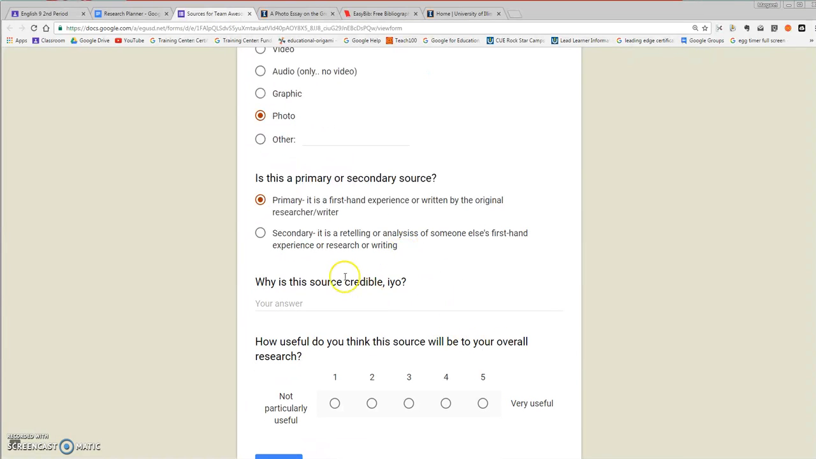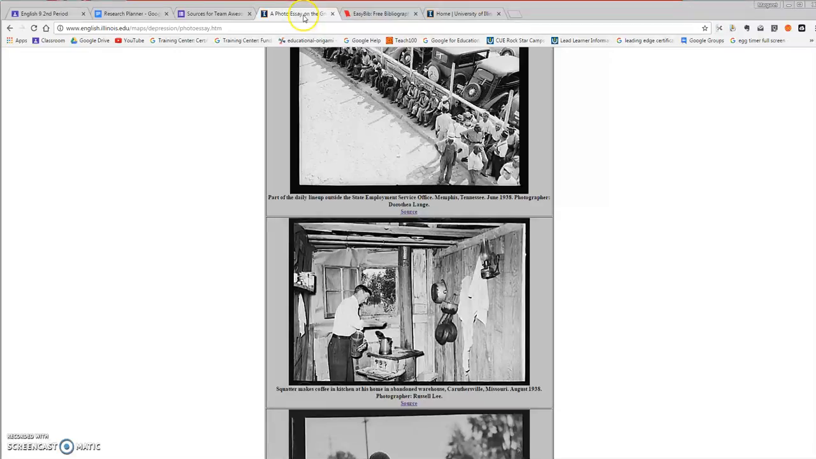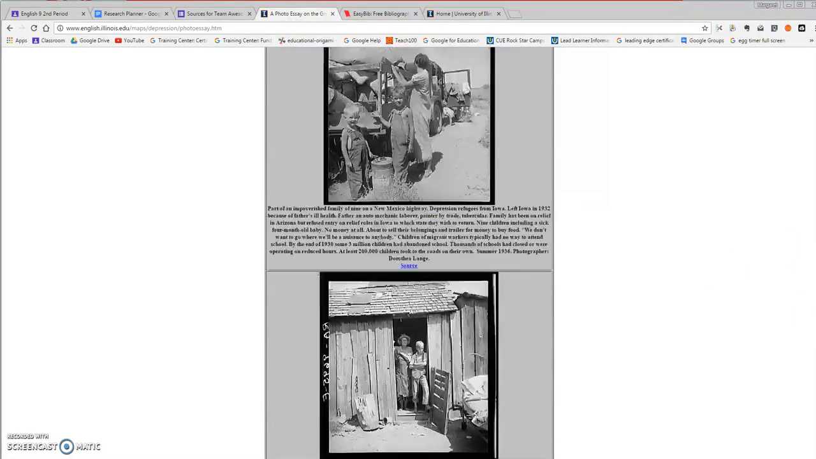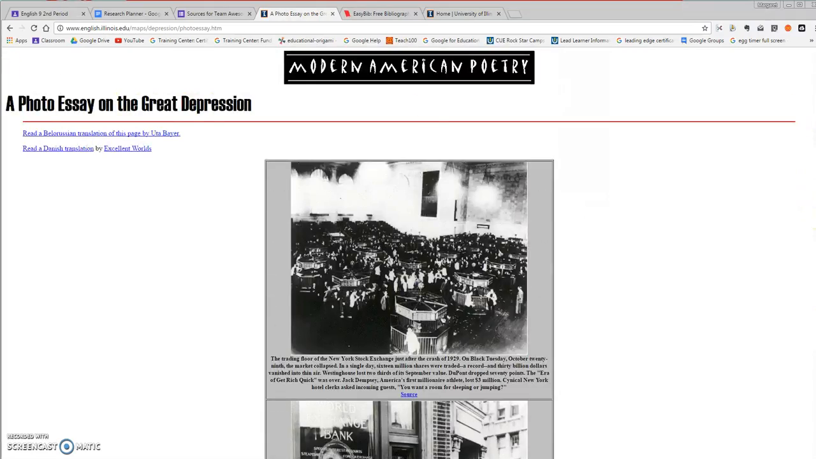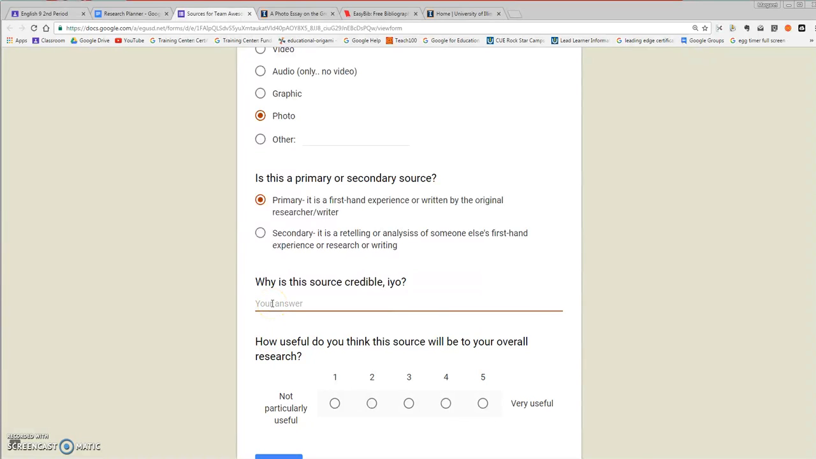Why is this source credible in your opinion? Well, credible means believable, and this is published by the University of Illinois. Being from such an illustrious academic institution, I can probably assume that the source is to be believed. Plus, it's a primary source. So I'm going to say published on University of Illinois website. You don't need to go into too much detail here. Just give me the basic thing that you used.